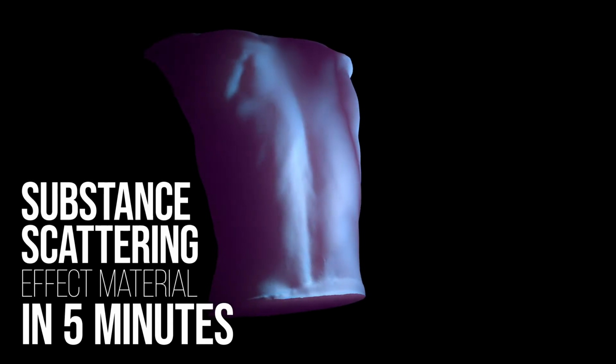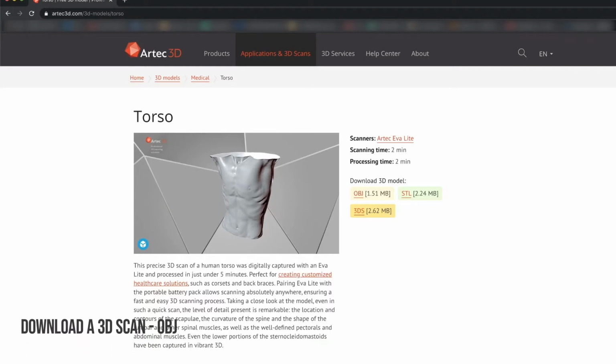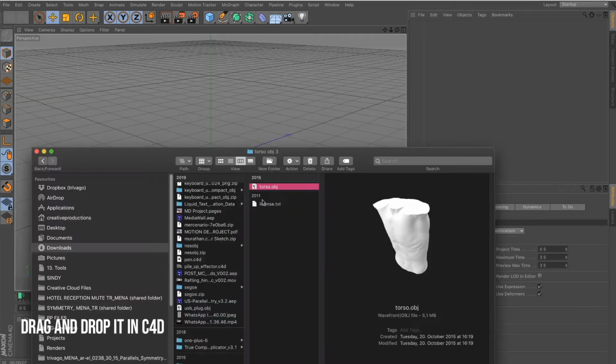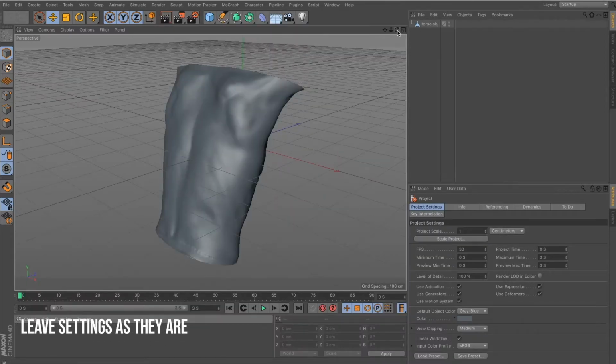Hi guys, today I'm gonna show you how to create this look in just 5 minutes. So the first thing we want to do is go to Artec 3D and download any 3D scan they have for free. I use the OBJ torso, and after that I go directly to Cinema4D and I drag and drop the torso OBJ. I leave the settings like they are.